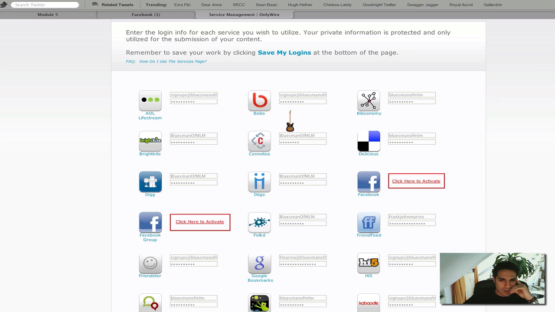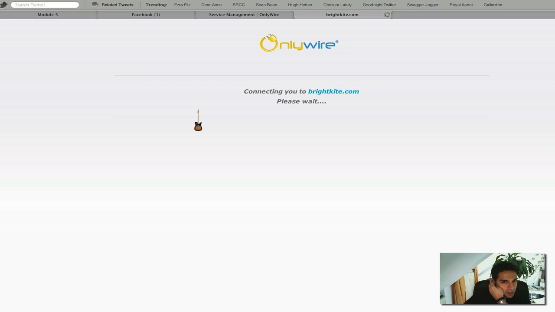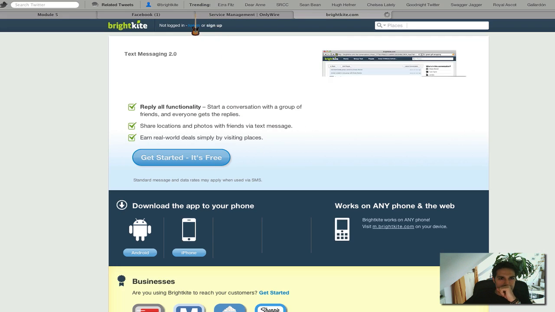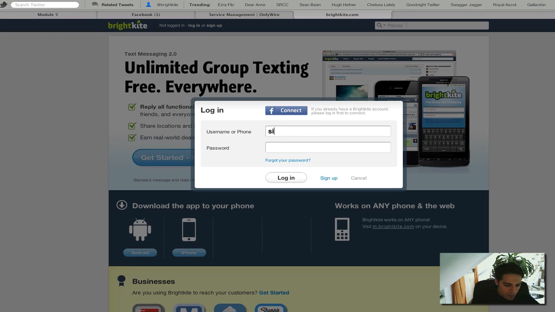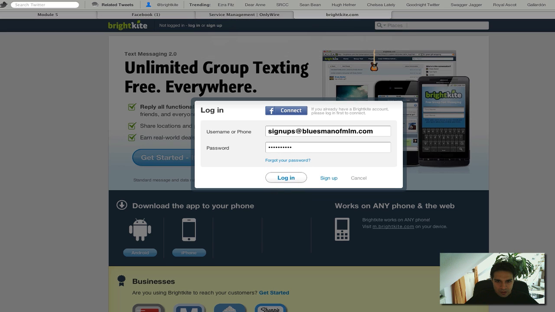So let's just take Brightkite real quick. It's going to take me to Brightkite, and what you want to do is sign up for an account. Okay, I'm already done, so I'm going to log in, and don't connect with Facebook. Make your own account. Let's see, yeah, all right, I'm in.